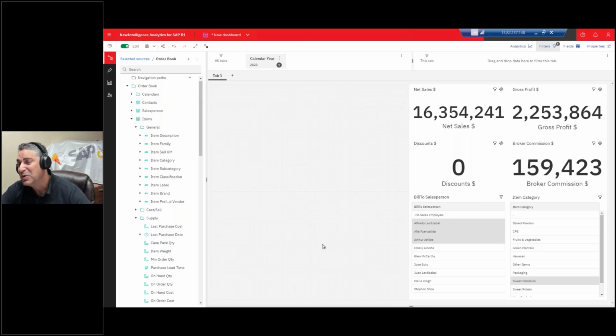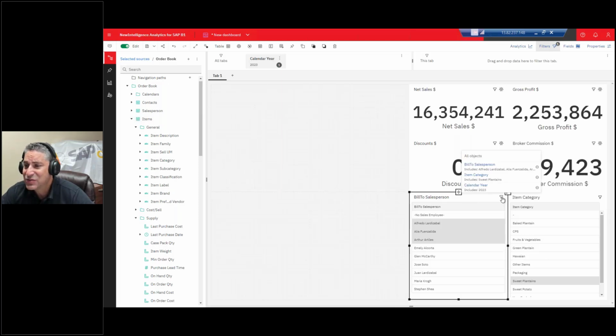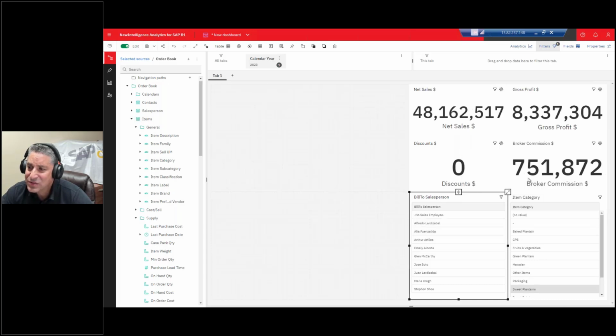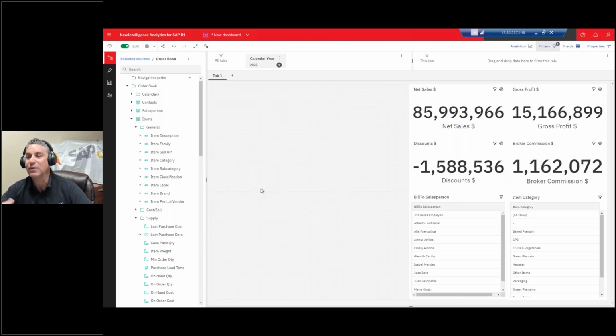So again, if I want to remove filters, all I have to do is click on the filter icon over here, and you're going to see what's being selected. So you can see the 3 salespeople. I can just click on the delete filter, and it goes away. I can do it again, and I can remove the one for item category. And again, it's going to bring us back to that original number of that 85 million. So really giving you that flexibility on how you want to pull things.